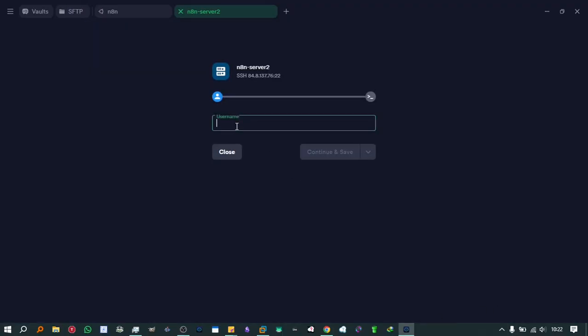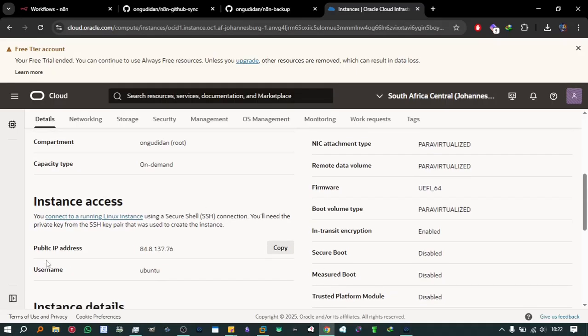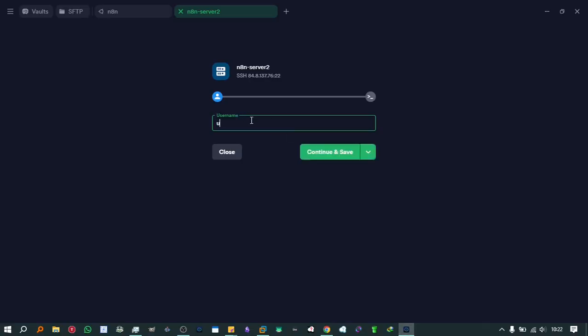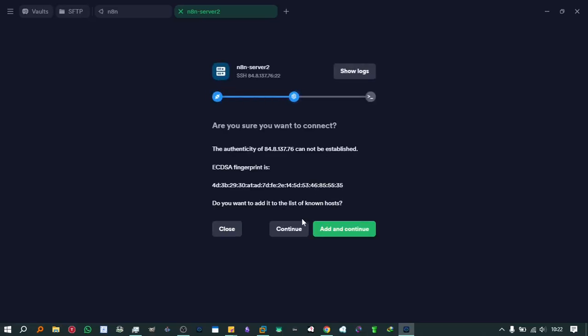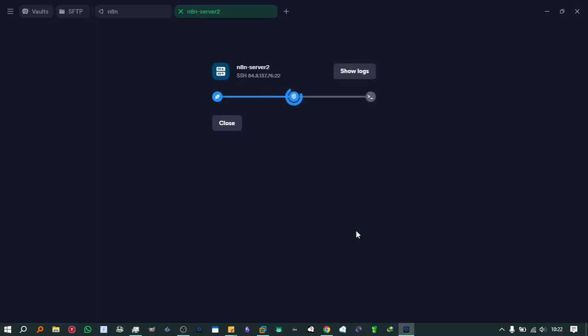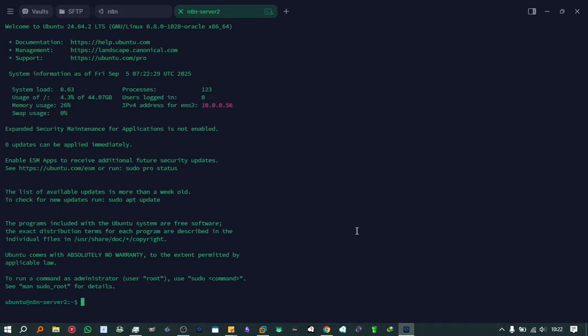Well, I had forgotten to add the username. Username will be Ubuntu. As you can see here, we have been given the username will be Ubuntu. So I'll just add the username as Ubuntu. Yeah, and add and continue. And here we are inside our new server that we have created.